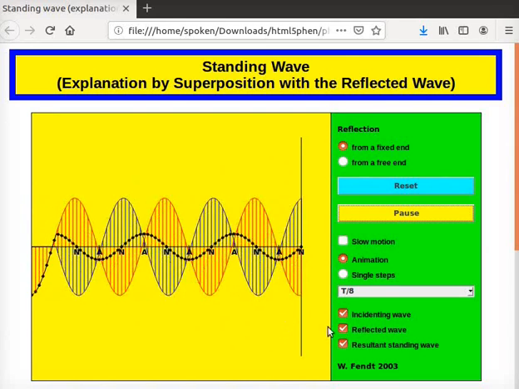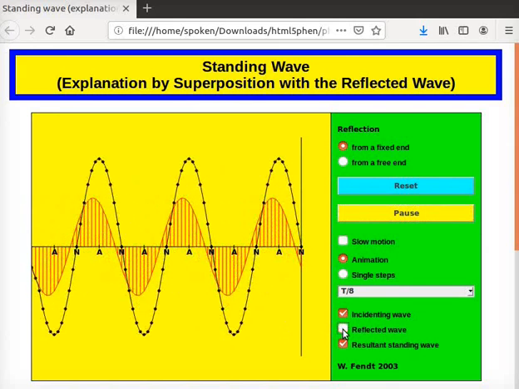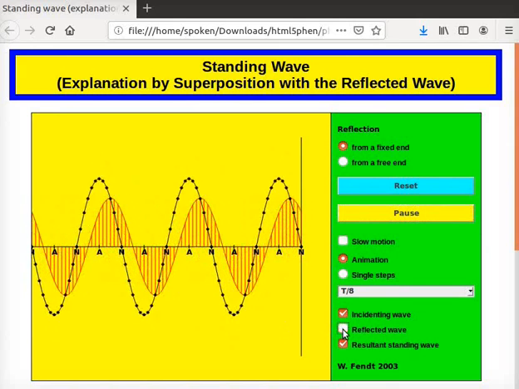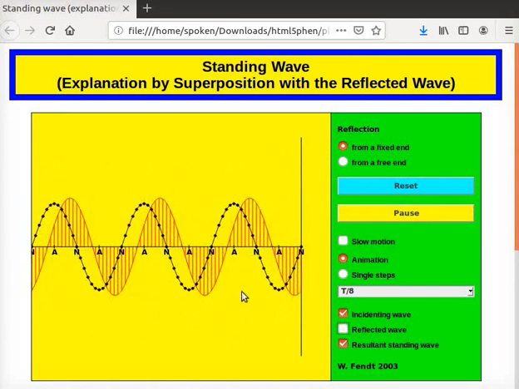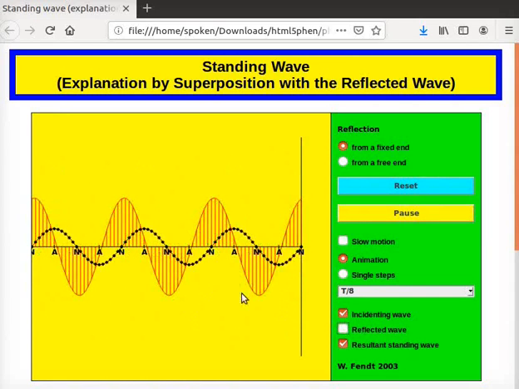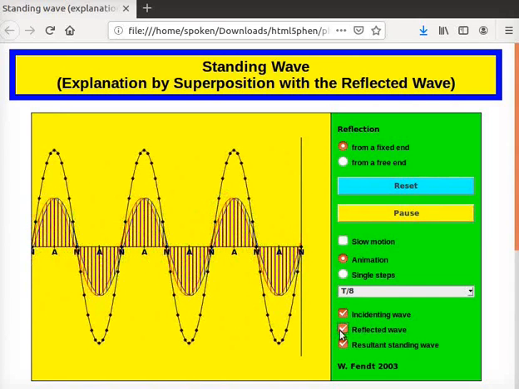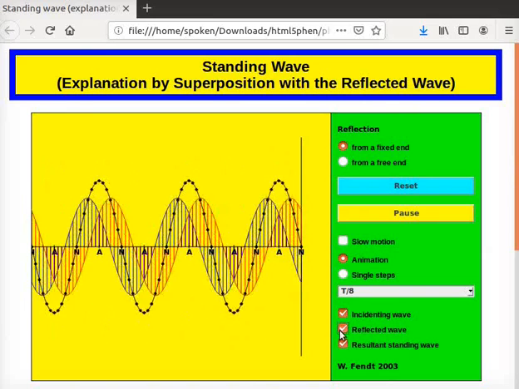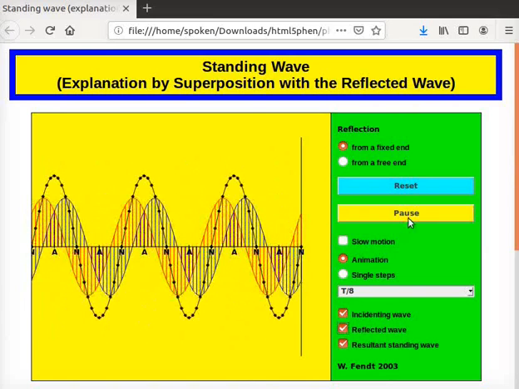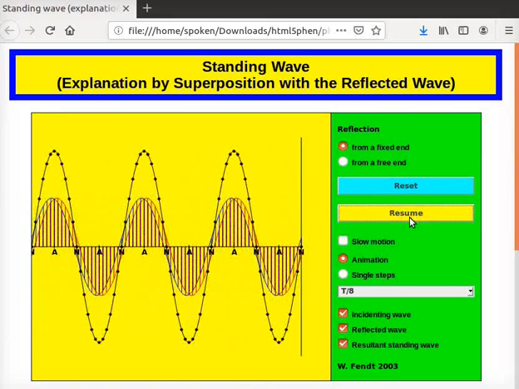Let us uncheck the reflected wave. If we uncheck any of the checkboxes, we cannot see the corresponding wave. Click the Reflected Wave checkbox to make it visible again. Click on the Pause button to stop the propagation of the waves. Here is the resultant standing wave. This wave is formed due to the superposition of incident and reflected waves. The resultant wave is the constructive superposition of the waves.